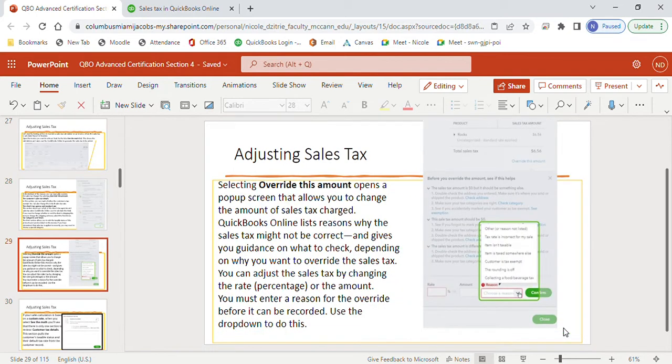Selecting Override this amount opens a pop-up screen that allows you to change the amount of sales tax charged. QBO lists reasons why the sales tax might not be correct and gives you guidance on what to check.